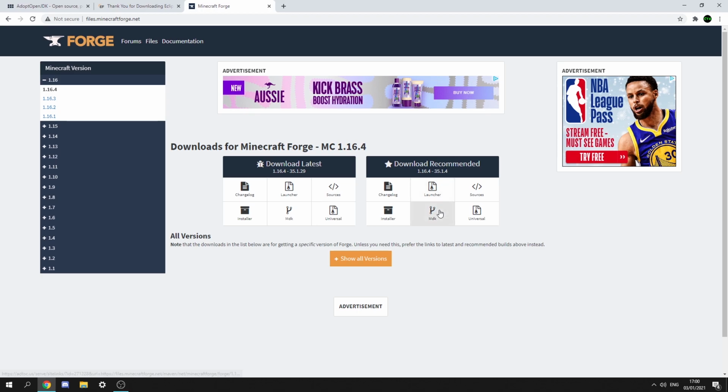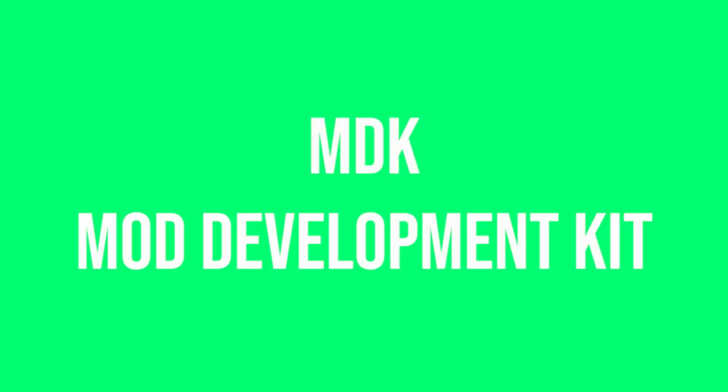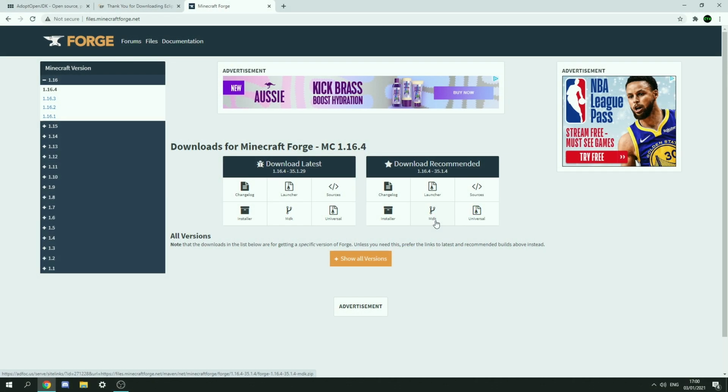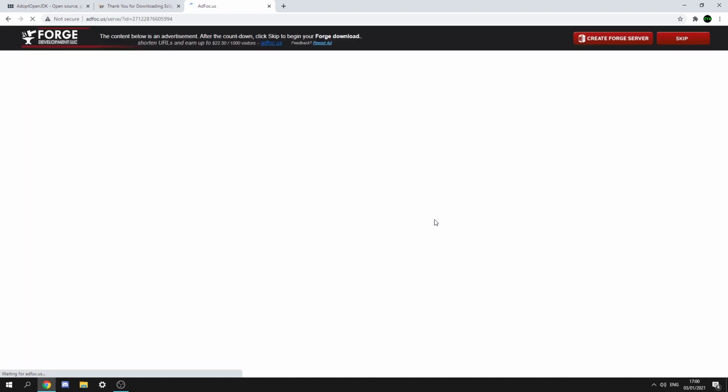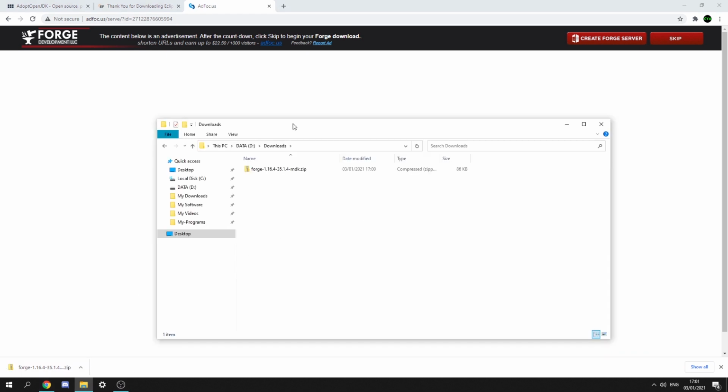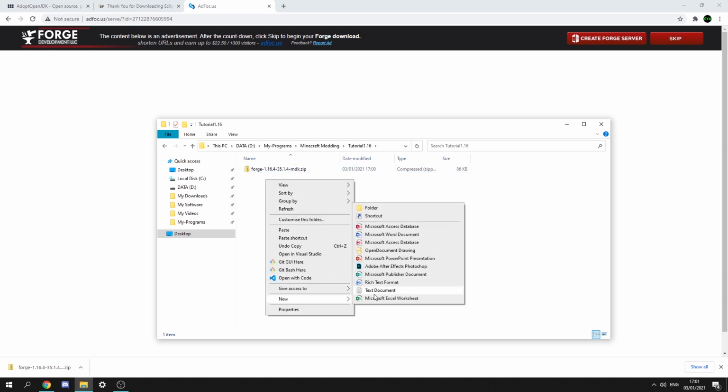And then we want to make sure to select the MDK, which is the mod development kit. Let's click on it. And it should take us to this page, so let's click skip. And it's going to download a zip file. Head over to where the file downloaded, and let's click it, and we're going to copy it to the place where we're going to be modding. So I've created a folder where I'm going to be doing all my modding, and I'm going to paste the Forge MDK in here.